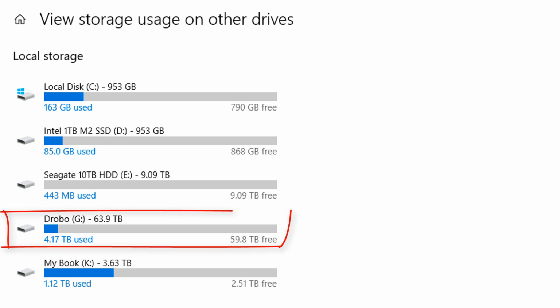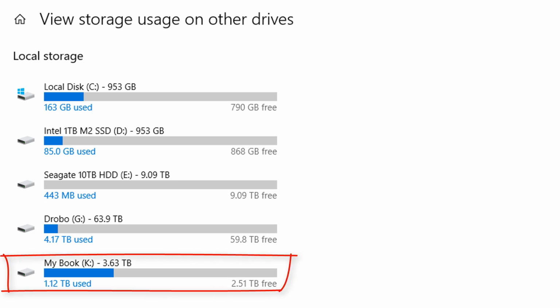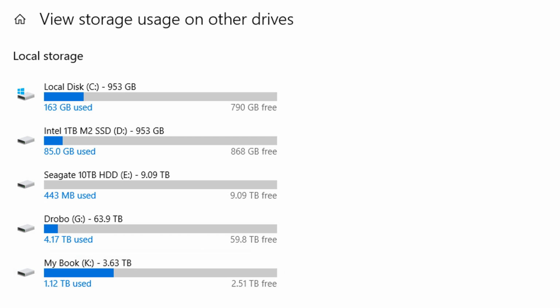Then I have my Drobo, which is a 60 terabyte drive, and that is what I use as my archive. As you can see, that is taking up the most space. Right now, it's taking up 4.17 terabytes because all of my projects that I've used in the past are saved there. All of the files that I archive that I'm not using are saved there. So it is my largest drive and takes up the most space right now. And then I have my 4 terabyte drive that I use for backing up my system. So obviously we're going to go ahead and use that Drobo for my archive.